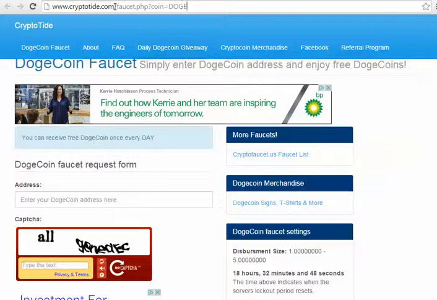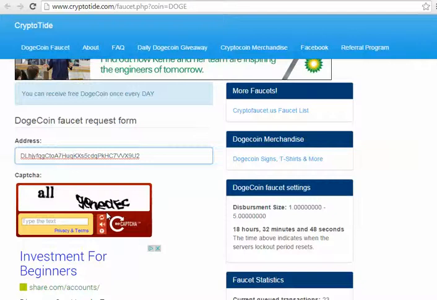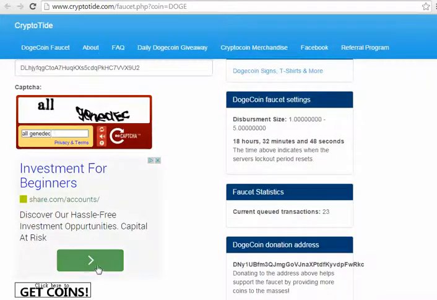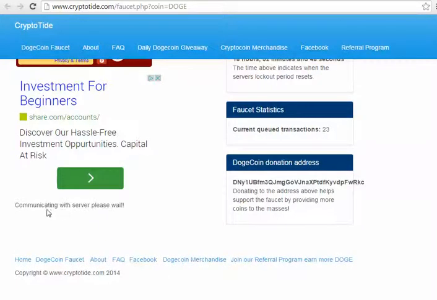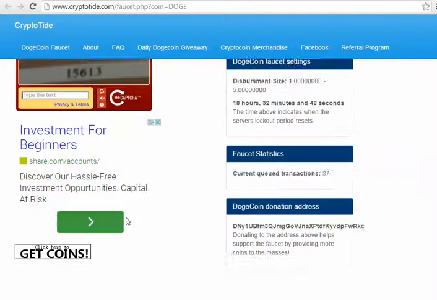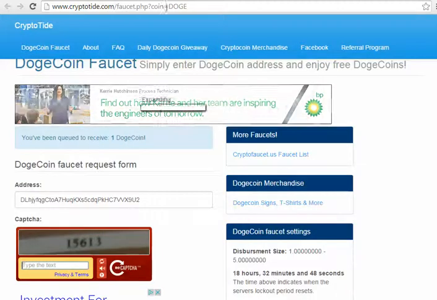This one is cryptotide.com/faucet.php?coin=doge. They do have other faucets on there. Again, some of them aren't that brilliant. Right, again, paste the address in there. Type out the word. You will get tired of seeing these captchas. Some of them are better than others. Don't click the big green button. That is an advert. Keep going down to where it says click here to get coins. And that's sending me 1 Dogecoin.